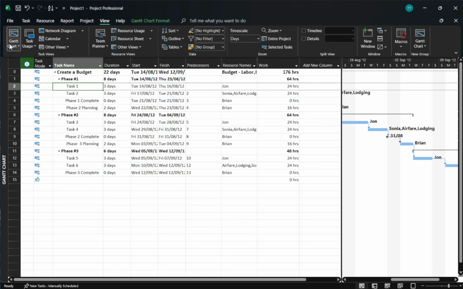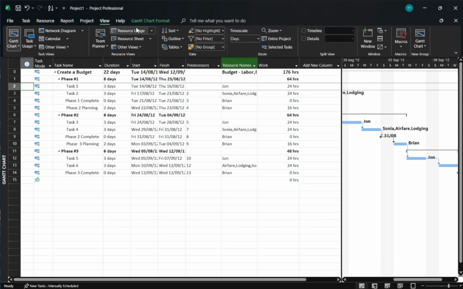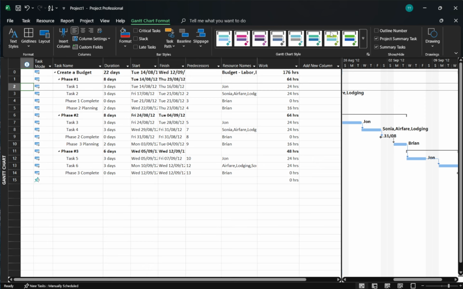First, make sure you can see the project summary task. This is a single row that represents your entire project, and it's the only place where a budget resource can live. Go to the Gantt chart view, open the Format tab, and turn on Project Summary Task. You'll now see a top row, often labeled Task 0. That's where we'll anchor the budget.